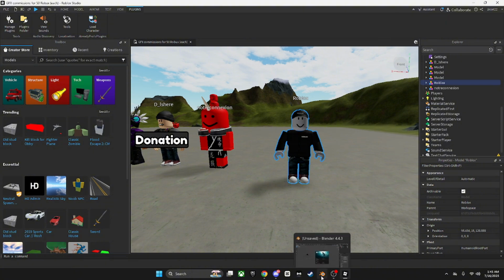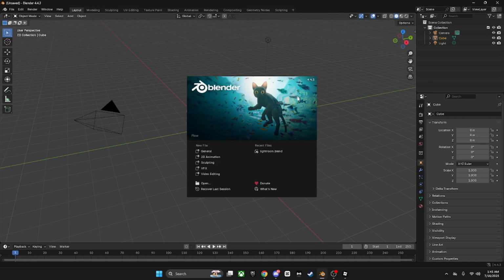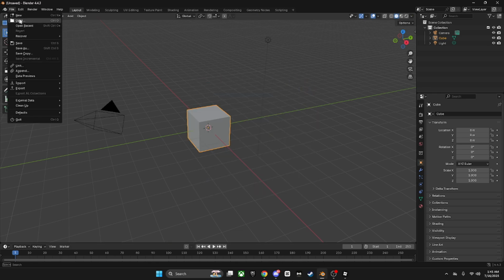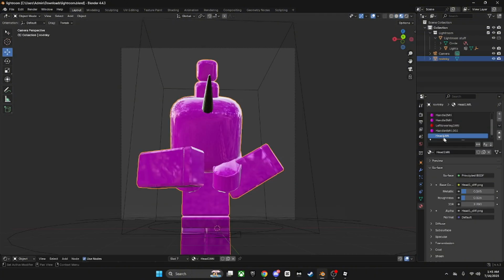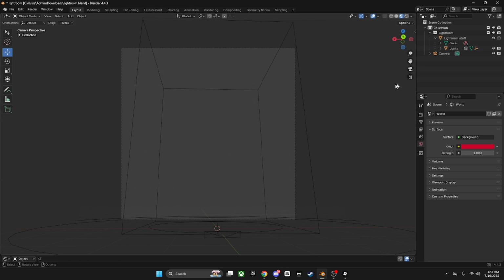So now you want to go to Blender. You're going to want to hit open. Lightroom blend. I also have that link in the description. Okay, let's get Rovinky out of here.